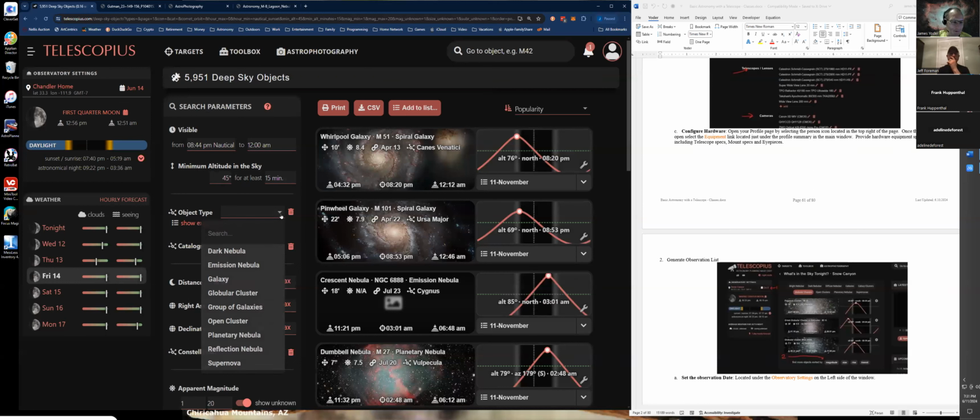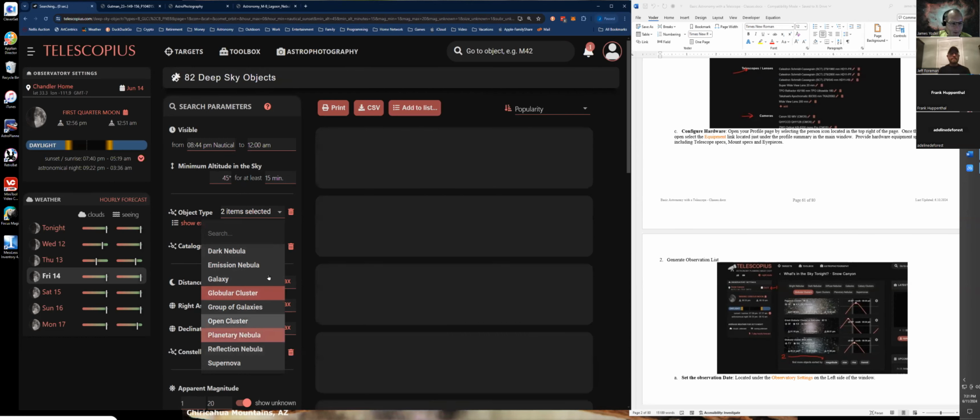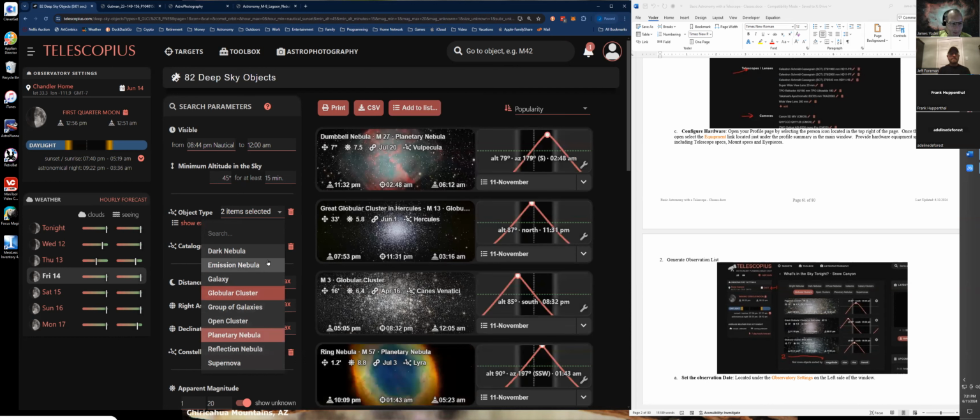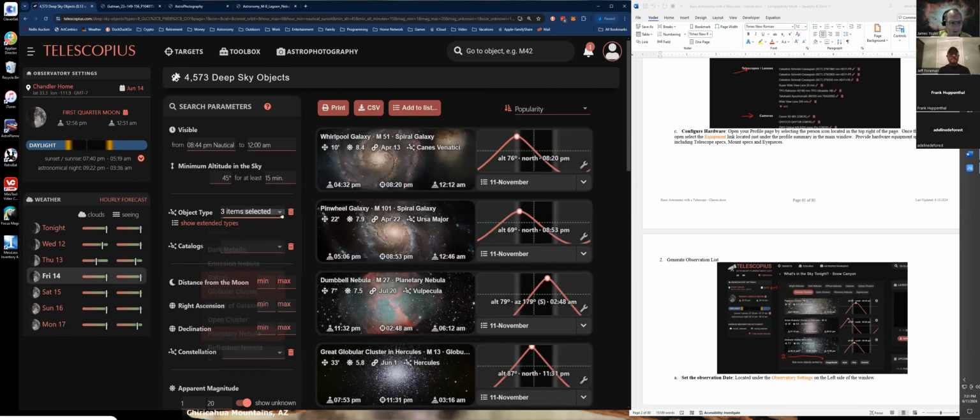I can specify what objects I'd like to look at. Now, what you can see is it does not have multiple star systems in here. So again, this is more focused towards astrophotography. But let's say I'm interested in globular clusters, planetary nebulas, and galaxies. Okay, I'm going to be in a nice dark site. So you can see the list is being updated as I'm doing that.